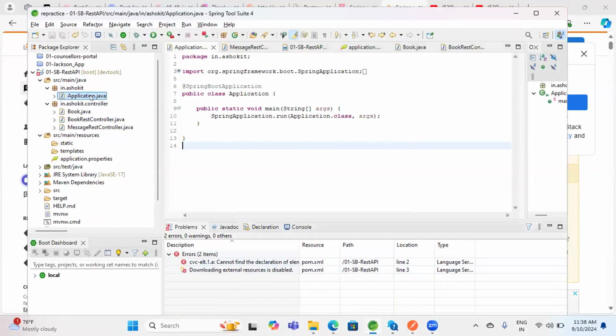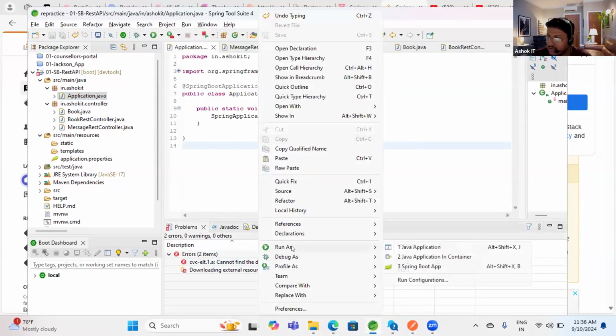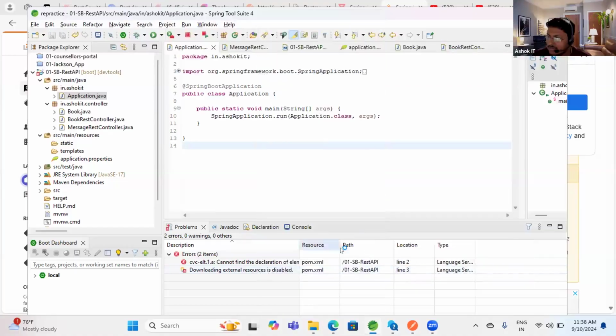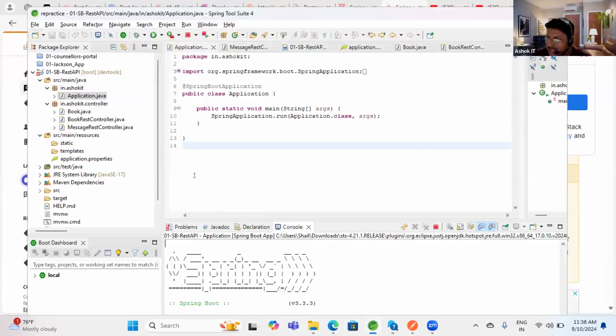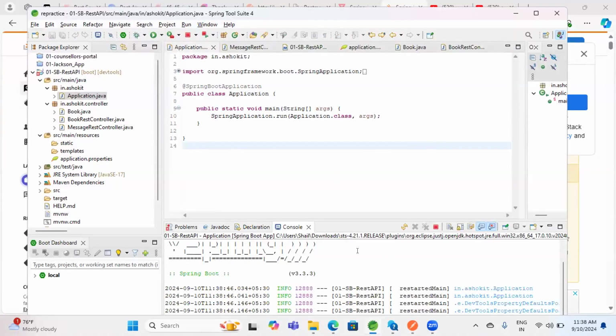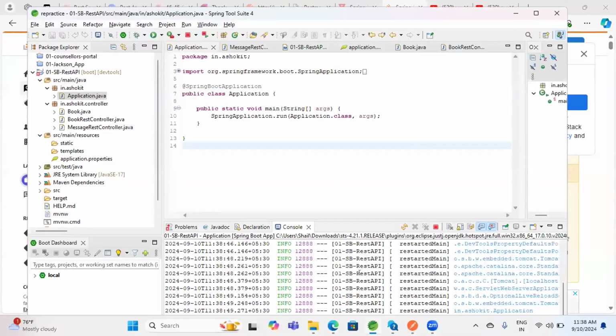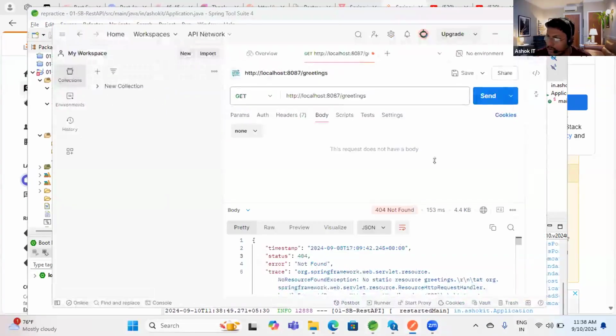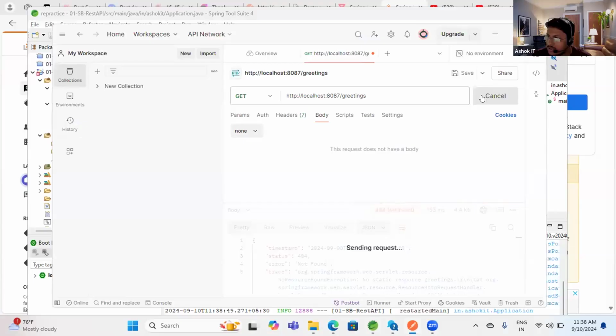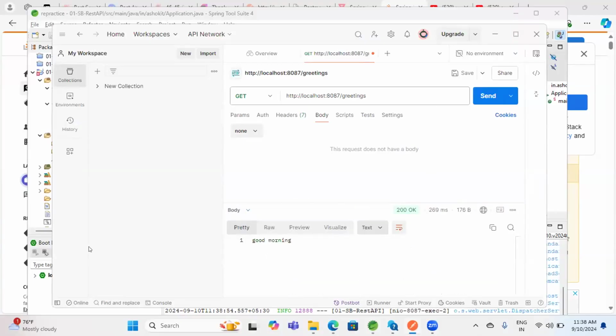The slash is missing, sir. Run this application, run as Boot application. Shailaja, do you understand what is the mistake you have done? Yeah, the package name should be correct. Yes. Now go to Postman, send this request. Yes, it works. Thank you, sir. And in the same way, greetings also. Yeah, very simple solution.